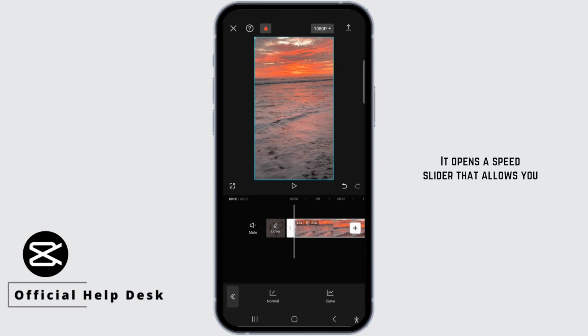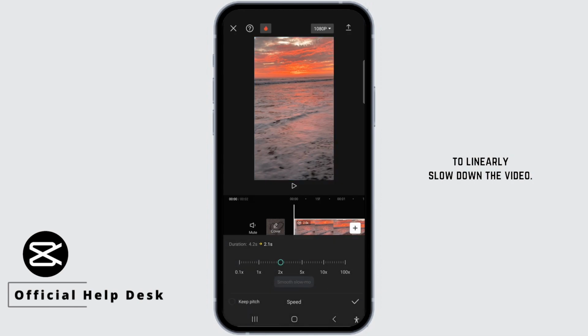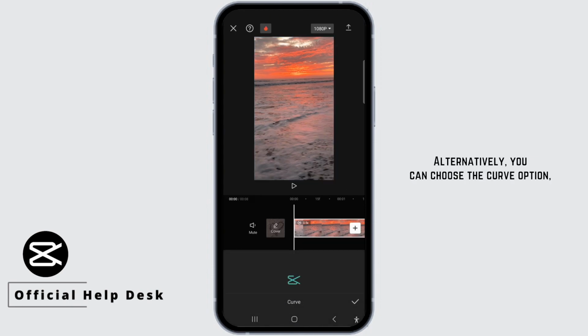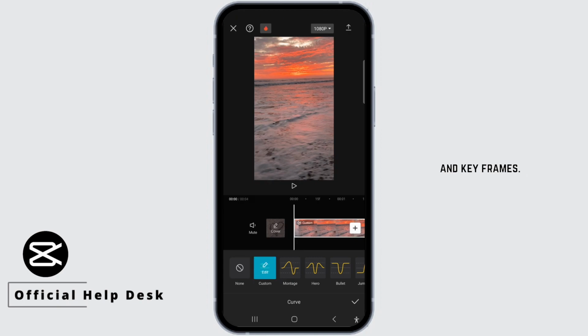It opens a speed slider that allows you to linearly slow down the video. You can set this to 0.5 or 0.3 or even slower. Alternatively, you can choose the curve option, which provides more control over the slow motion effect and keyframes.